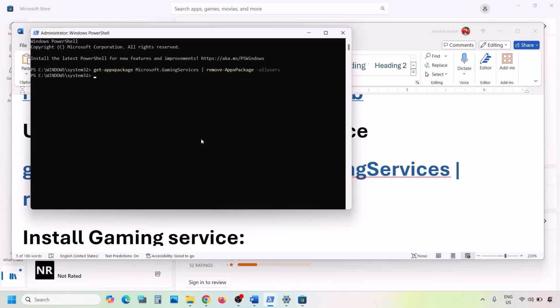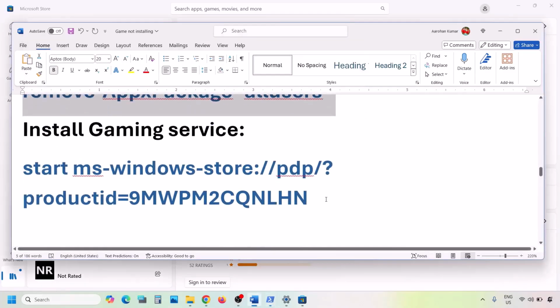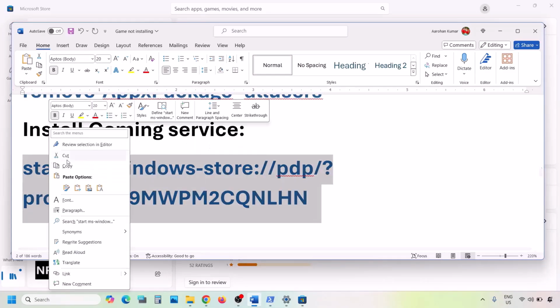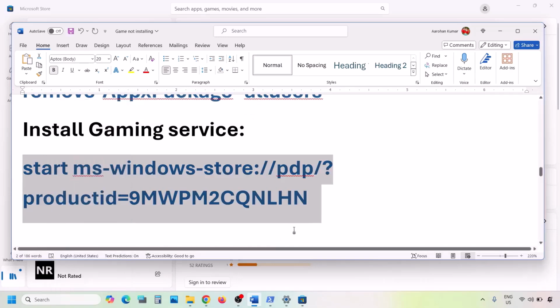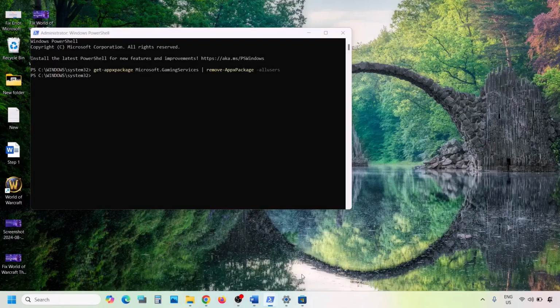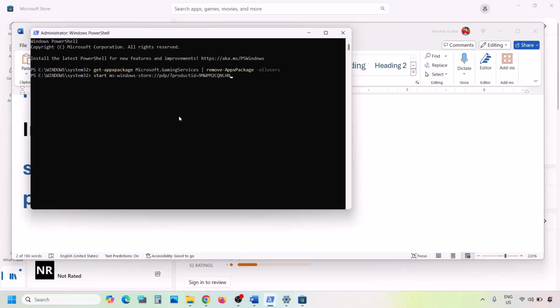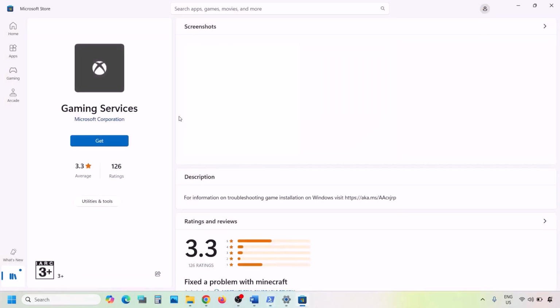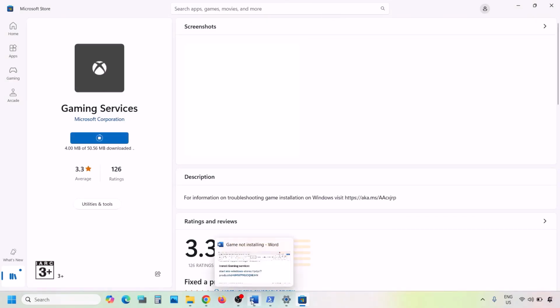And once this is done, now copy the second command. This command is also provided in the video description, and then run this on the same window. You can paste the command, hit the enter key. This will open Microsoft Store and you will see the install button or get button to install gaming services. Click on get or install and then click on yes to allow, and then let the download complete. Now once the download is complete, now you can check.